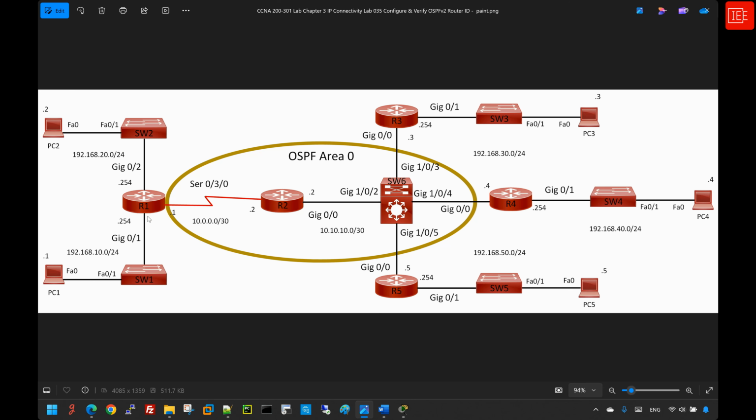We can see that router 1 is connected to router 2 via serial 0/3/0, and that network is going to be point-to-point and is going to be part of the 10.0.0.0/30 network. Router 2 is then connected to switch 6, and switch 6 is connected to the other 3 routers. So we can see it's connected to router 3, also router 4, and router 5. Router 3 is connected to switch 3, and switch 3 is connected to PC3. And this network segment will be part of the 192.168.30.0/24.